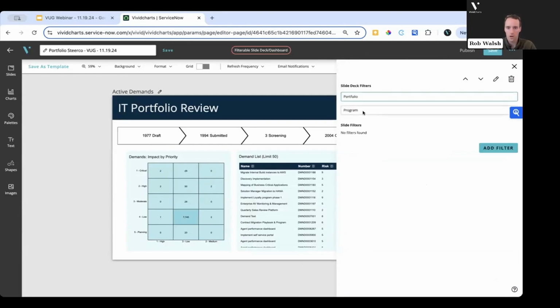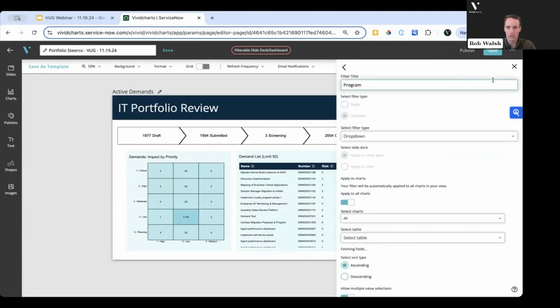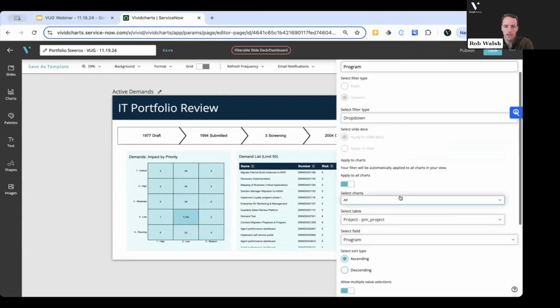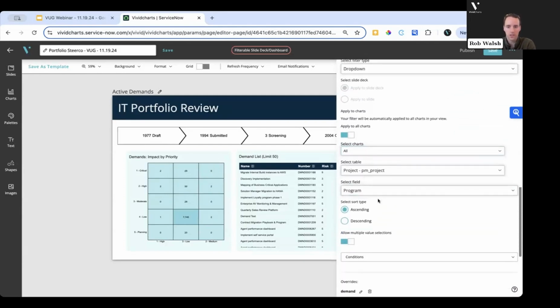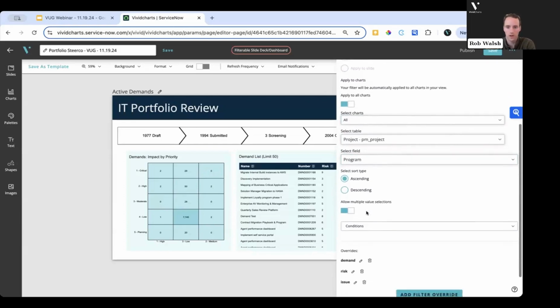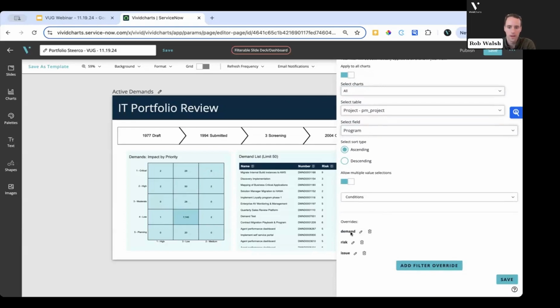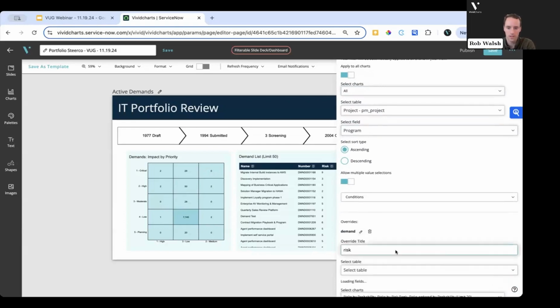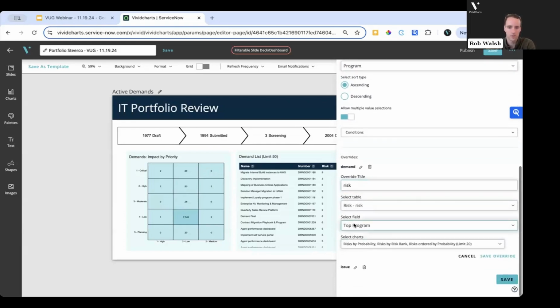And before I jump in the viewer, I'll just jump really quickly into the program filter and just scroll down, and you'll see this is constructed in the exact same way, but it's just pointed at the program field on our parent level project table. And then on the demand, risk, and issue, it's the same. We're just looking for the field that would help us identify the program it's associated with.